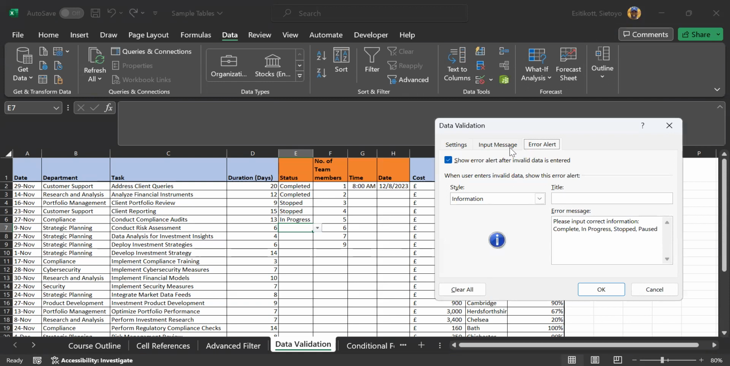You can also use that same logic. So show error alerts after invalid data is entered. Okay. You can also use that here. So when the cell is selected, show this input message. So you can actually come in here and then click on this and then click it here as well.